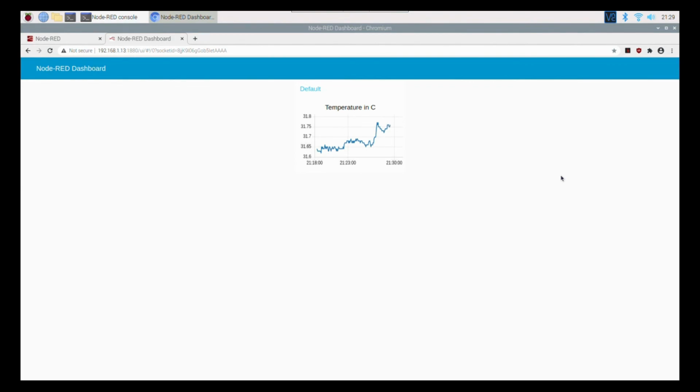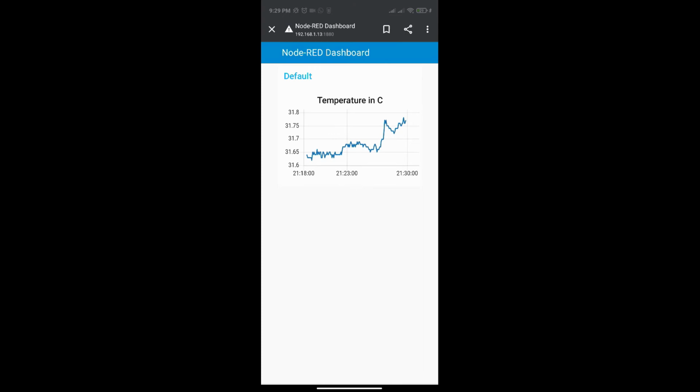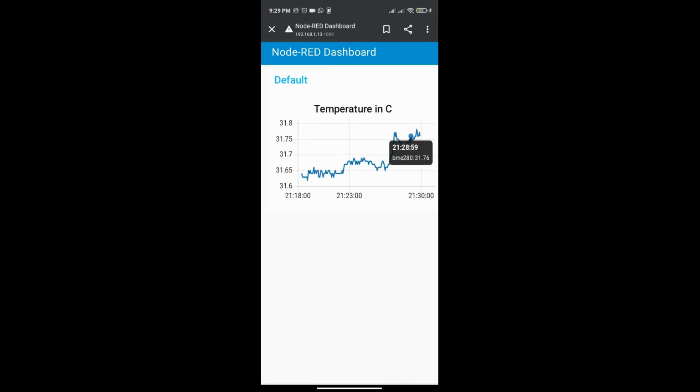And lastly, this graph can also be accessed with a smartphone as shown here by entering the IP address.